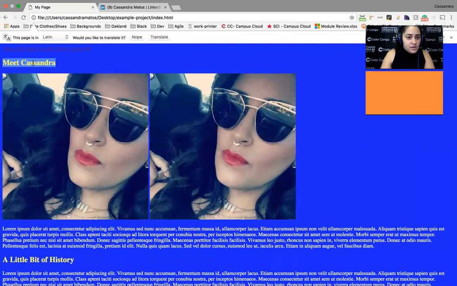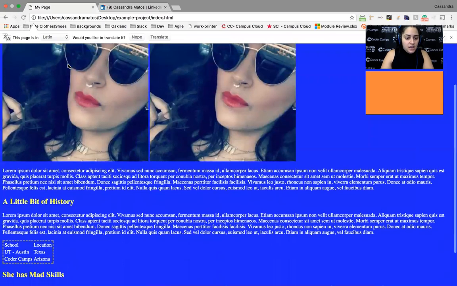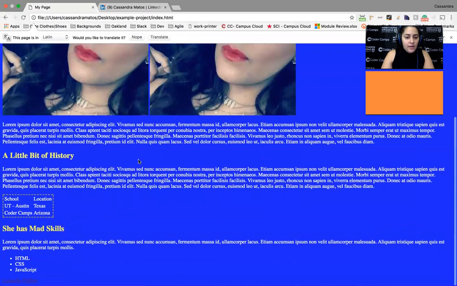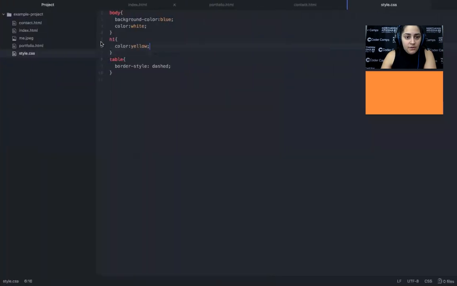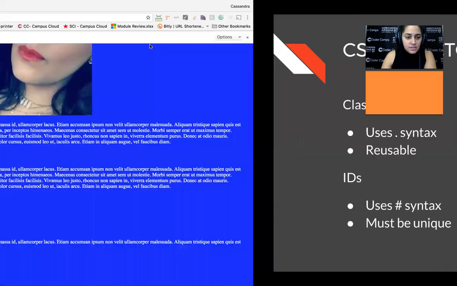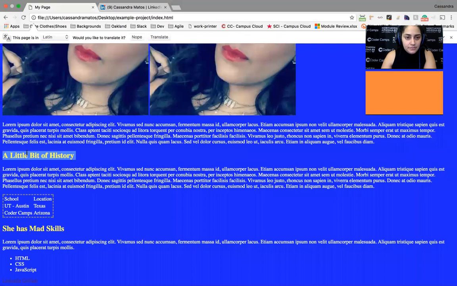So we see the font color of my H1s have turned yellow. We have a dashed border around my table, and we have the background color and color of the font. If you notice, the H1 was replaced. Like normally this was white, right, when we had it in the body. But now CSS is very specific. So we're saying, okay, everything in the body is white, but then we say, but H1 specifically is going to be yellow. So that's why it is yellow here.